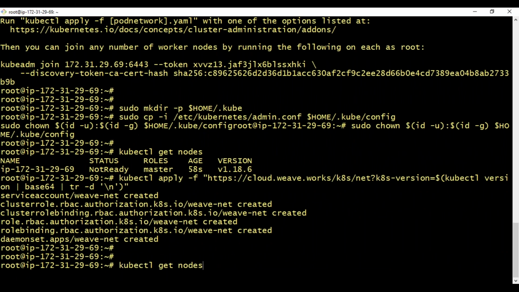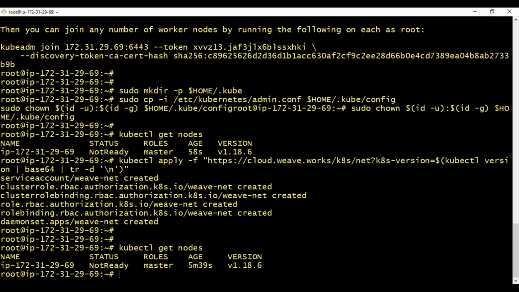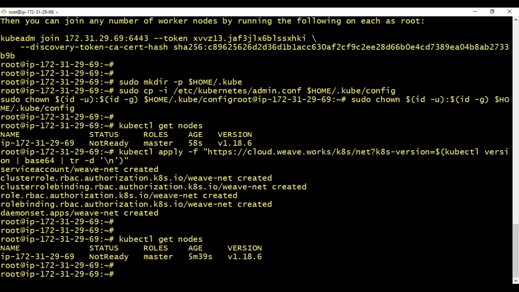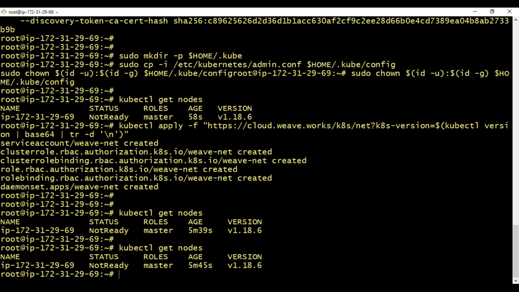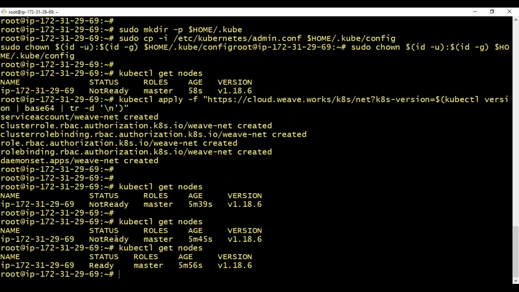Let's wait for a bit of time. Okay, let's get the nodes. It may take a couple of minutes to initialize the node. This is how you need to ensure that your master gets initialized. First of all, ensure that your master is up and running. Then we can go ahead and join the worker nodes to the master accordingly. Now you can see that the master is ready as it is initialized successfully. The master components are ready and the master is up and running successfully right now.